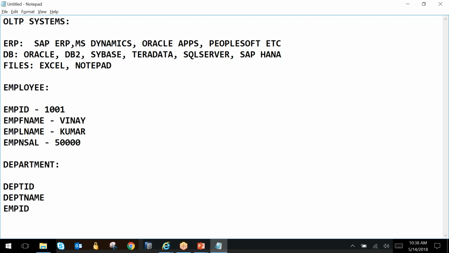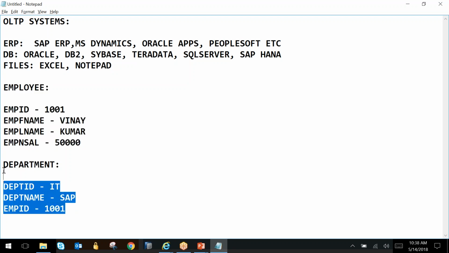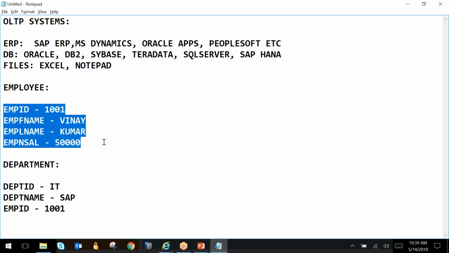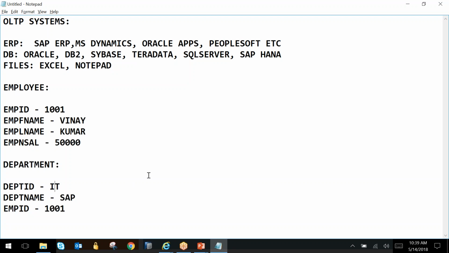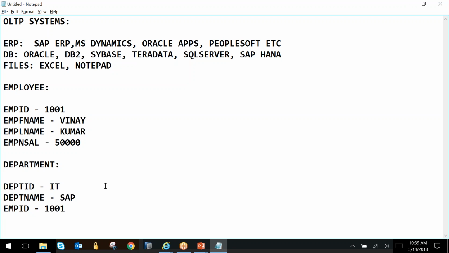So for example, the department ID is IT, the department name is SAP, and the employee ID is 1001. All of my employee information is available in the employee table, and all of my department information is available in the department table. Now I want to analyze employee-wise department details. But do you have department over here? No, right? So how do I communicate between these two tables?